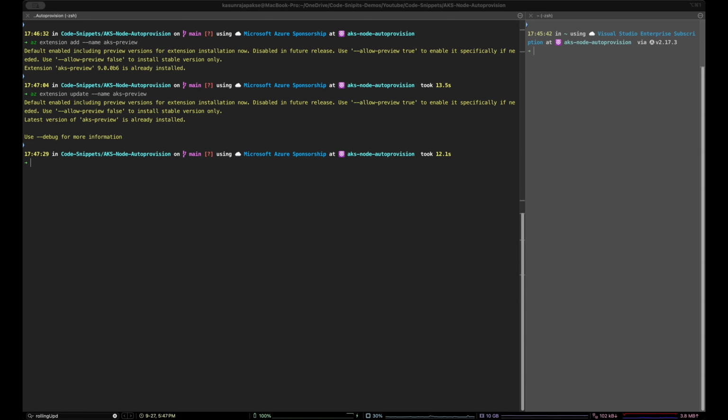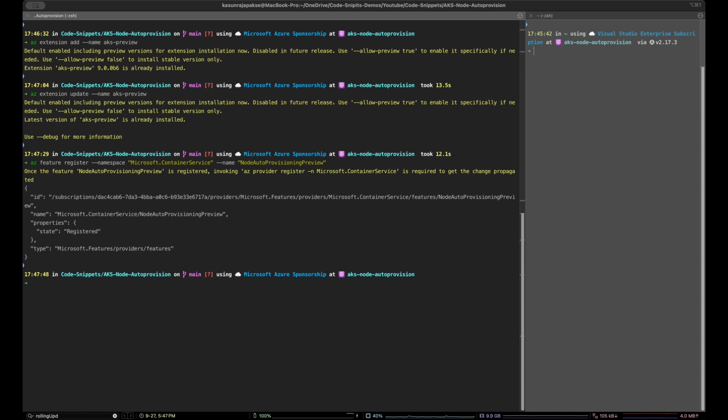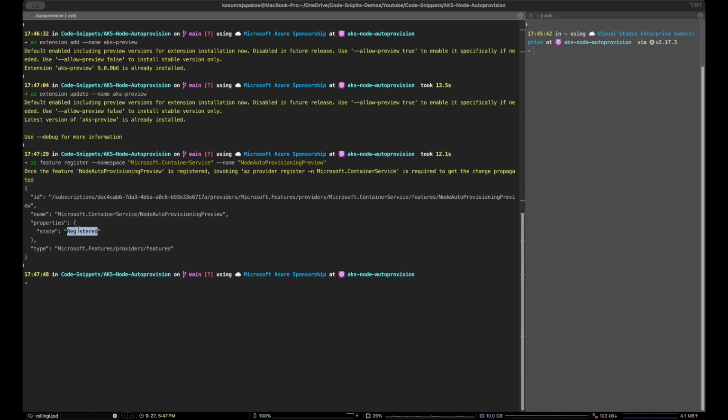Next, we need to register the feature for this node auto provisioner preview feature. You can use the az feature register command to register the feature. In my case, I already have it registered. If you don't, then the state will be shown as registering.